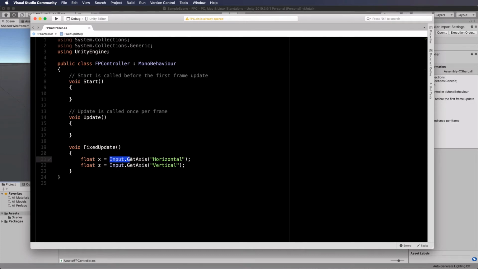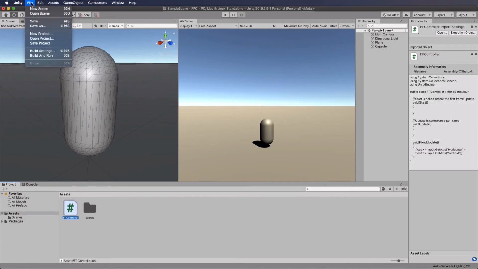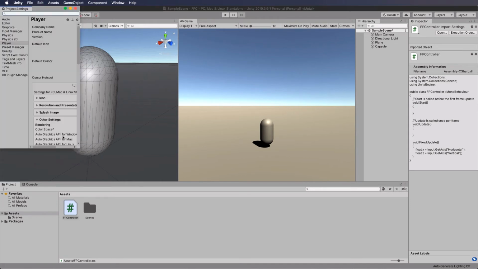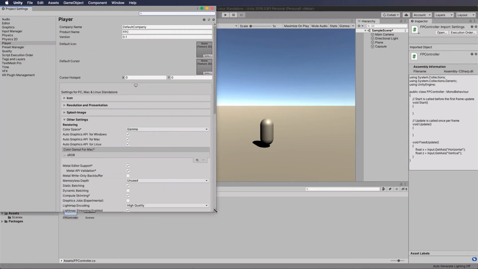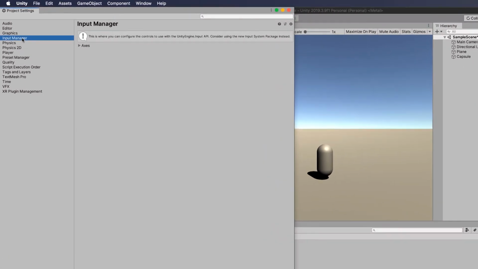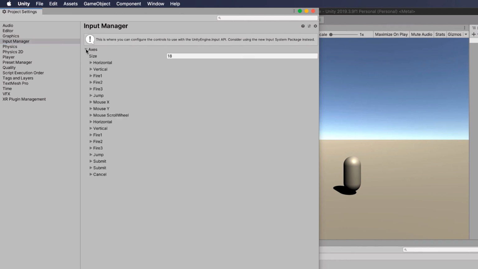So input.getAxis is a method that gets it. Now the axes are values that are saved within your project settings. Just save this. Let's flick back into Unity. To find where all of those axes are, if we go up to the menu and come across to Edit, Project Settings, then you get this window with all of these project settings, and there's a lot of them. But we're looking for the Input Manager, which is this one here. Now you can see that you've got axes. So let's have a look under there.